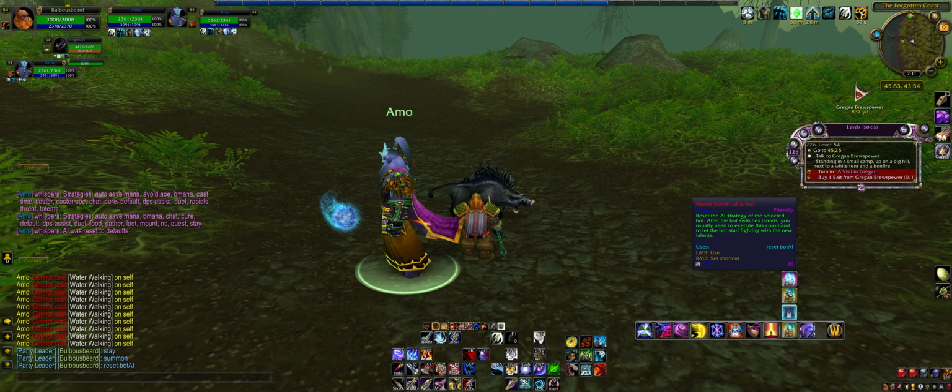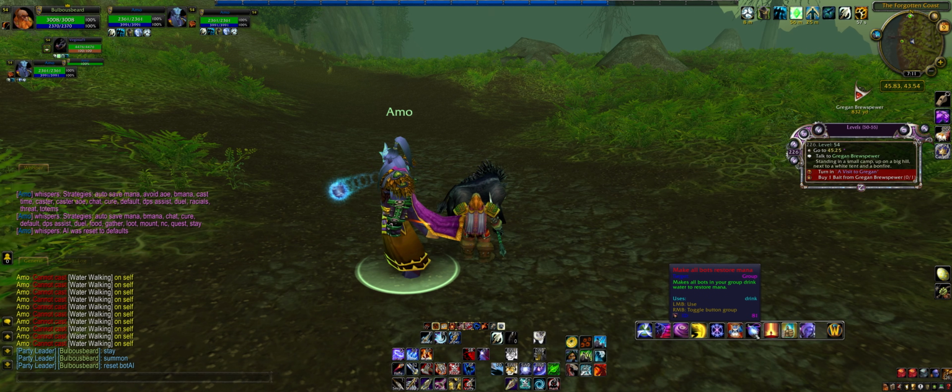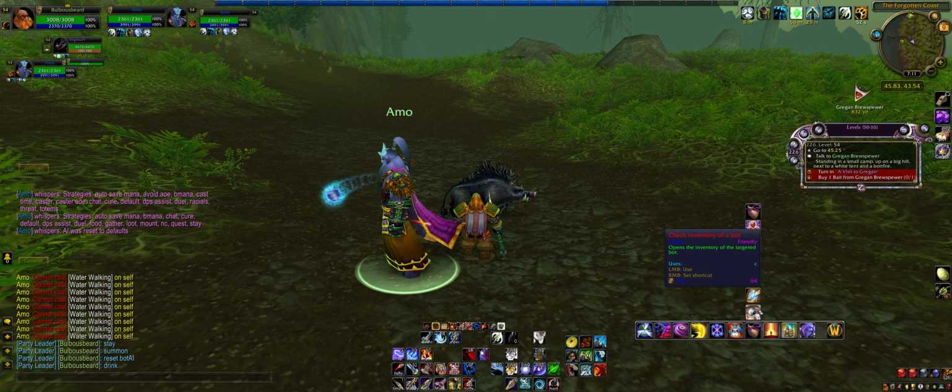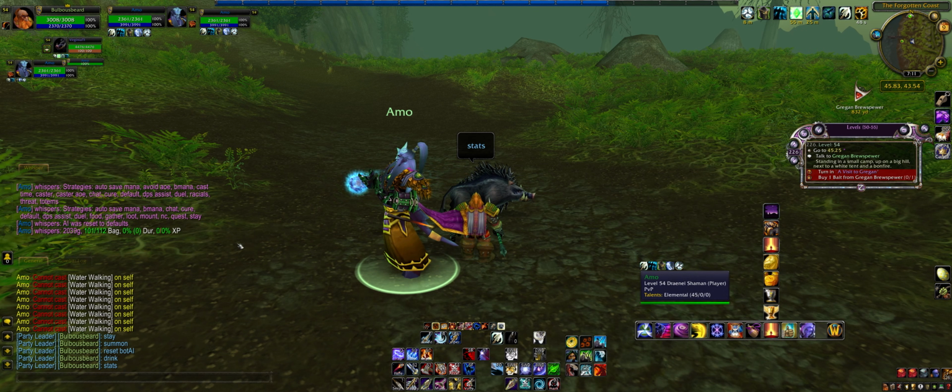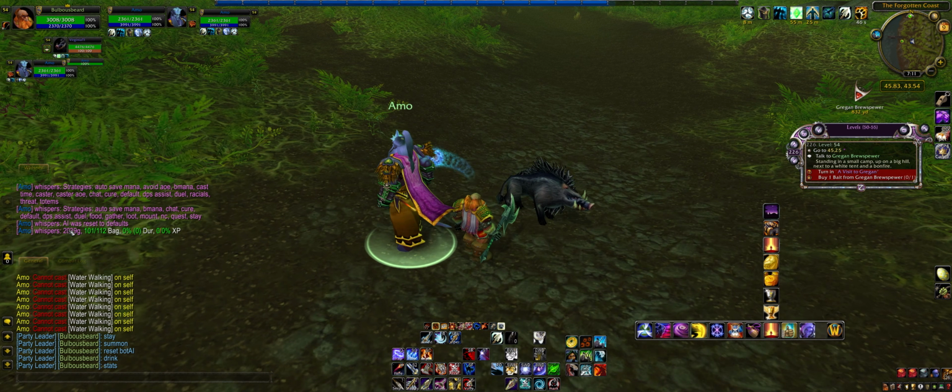Yeah, there's reset talents of a bot. There's all sorts of stuff you can do in this little menu. You can make them drink, of course, and one more thing real quick, you can hit status, and he'll tell you how much gold he has. Somehow he has 2,000 gold.